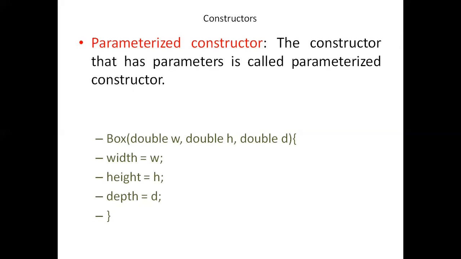We have seen the default constructor, or parameterless constructor, in the previous example. Here we are talking about the parameterized constructor, which allows you to create objects with the values that you want to give.